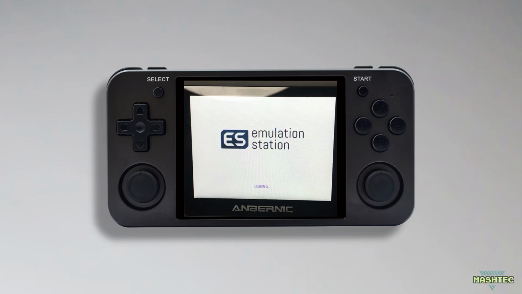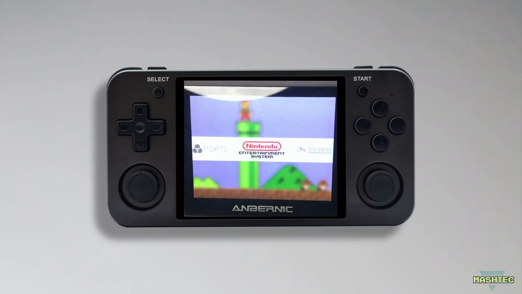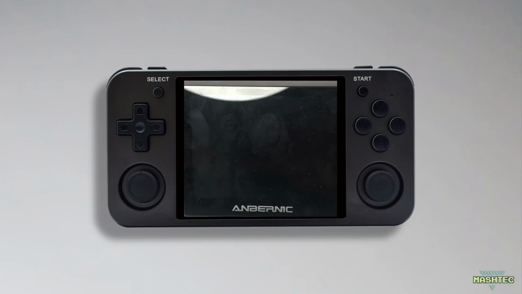This guide assumes that Emulation Station is already installed on your device. If you haven't installed it yet, take a look at my video up here that shows you how to install it. So if you own an RG350M and you'd like to use Emulation Station as your default frontend, you're in the right place. Grab your device and let's go through the required steps together.